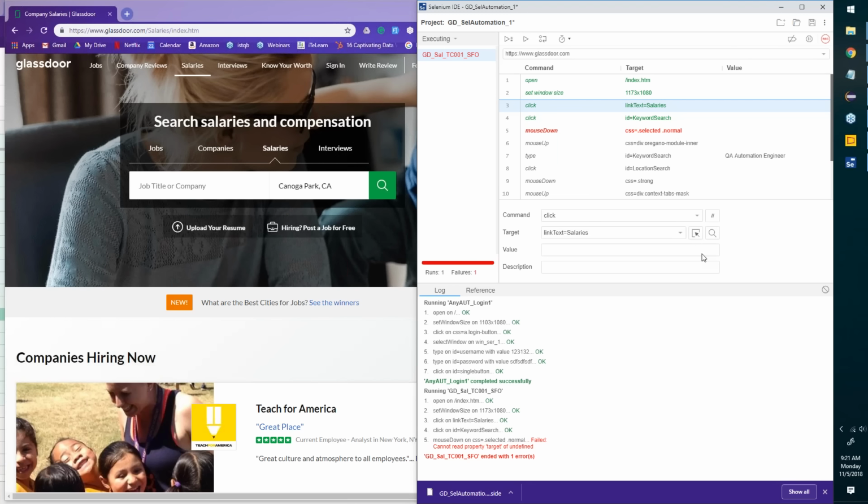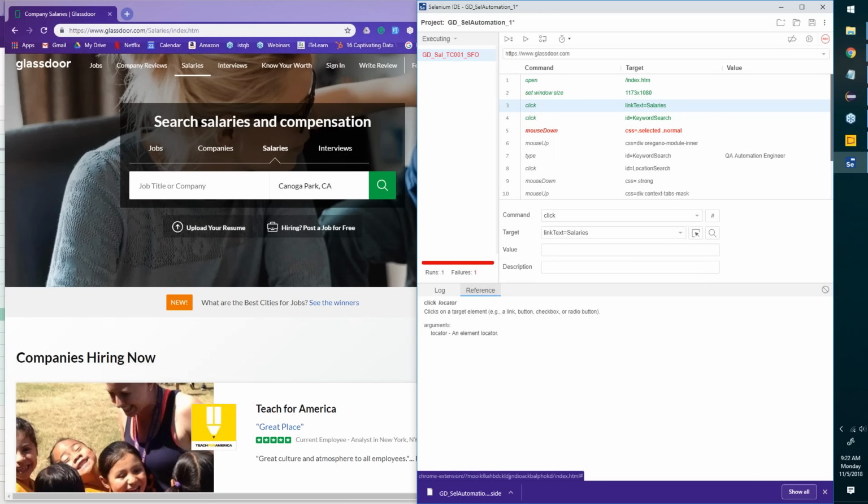Let's look at the third step, team. Click link text equals salaries. Okay, what is this, team? What is it trying to do here? How do I know what this command is? And that is where reference comes in. Whenever you see a command, click on the reference. It will give you dictionary-kind of information about it. Should be very much straightforward. Clicks on a target element. Now, team, note this and keep that in your mind.